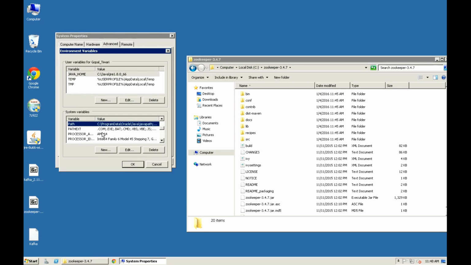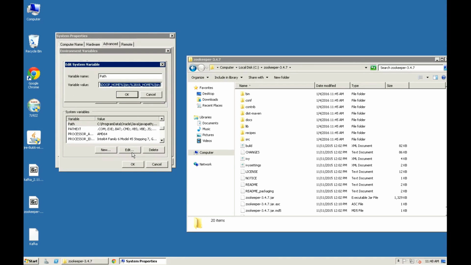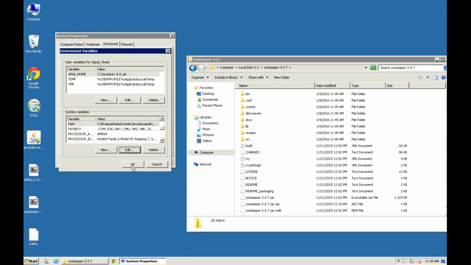Then go to system variable and find path, edit it and type %ZOOKEEPER_HOME%/bin. Hit OK.